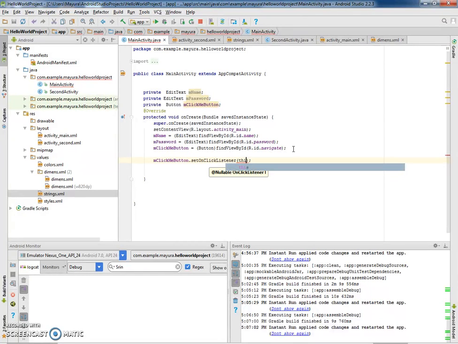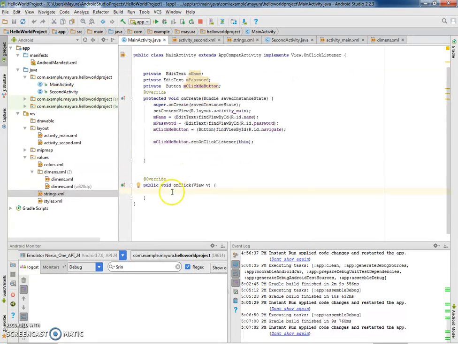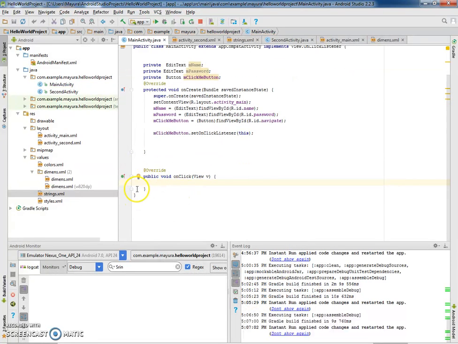We'll use the context this. So if you use the context, we need to implement unimplemented methods, that is onClick view. So whenever the user clicks on that button, this method will be invoked.